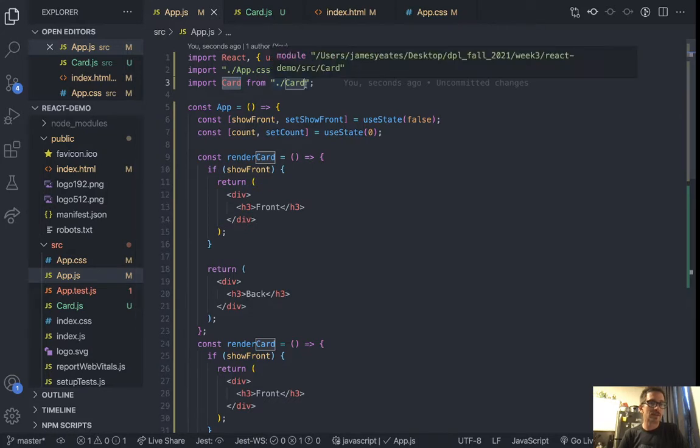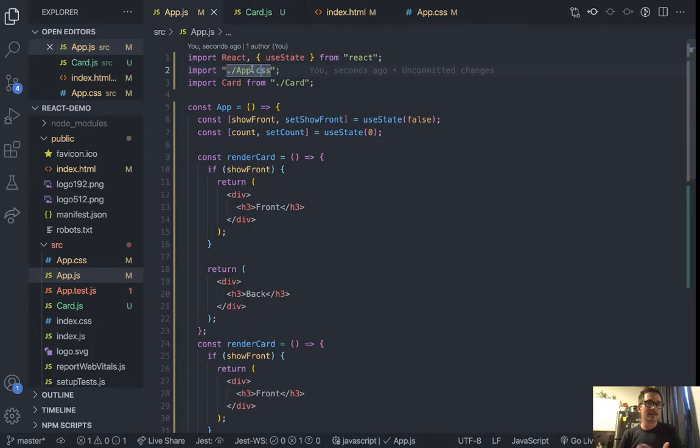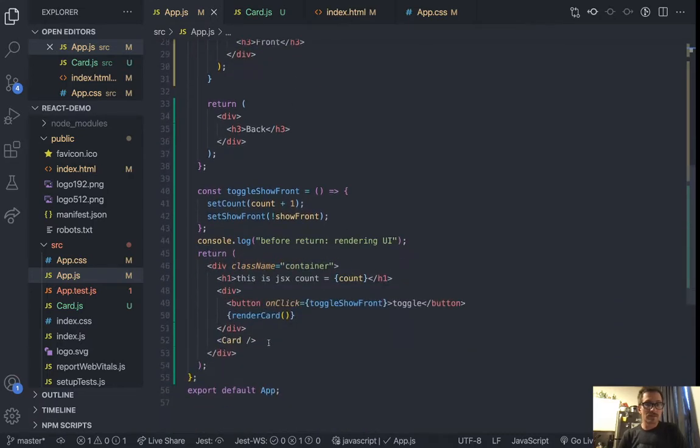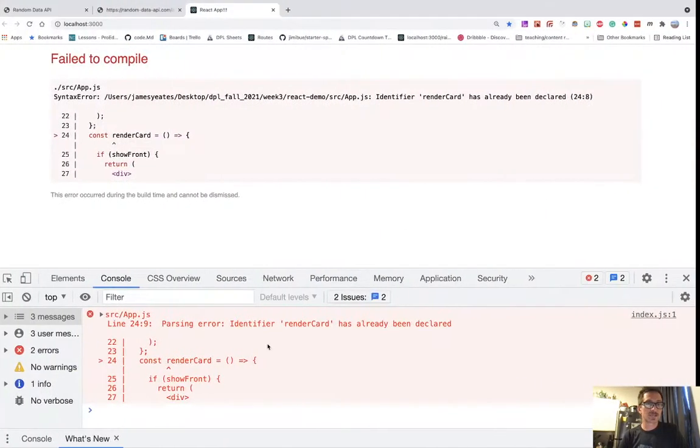So in the directory I am, card.js. Now I don't need the .js extension because by default, if it's a JS file, it's going to just assume it's JS. If it's something like CSS, I'm going to need to add the extension. So if it's anything other than JS, I need to add the extension. So now I have this Card component and I can reuse it multiple times.